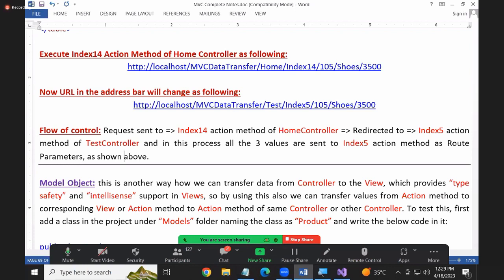Do you get me? View data, view bag: a single request. Right? Temp data: multiple requests, but you need to again call peek or keep. Session: you want to access the value for the user across the whole pages. Application: value common for all. Okay, in those scenarios, go for these.